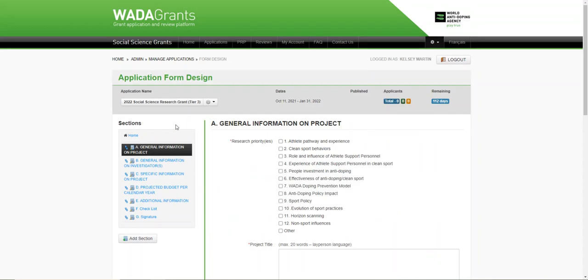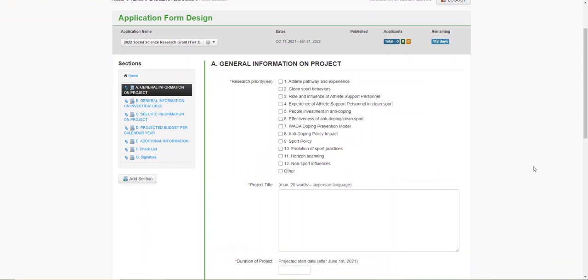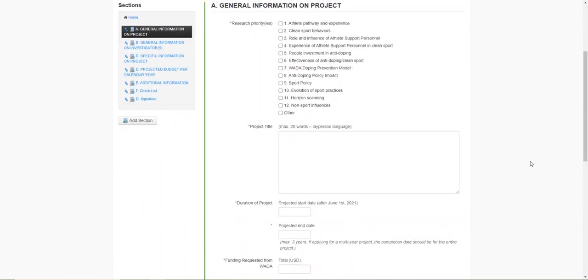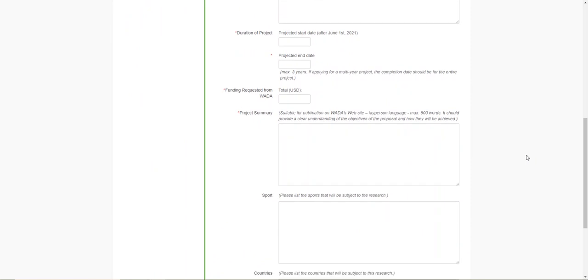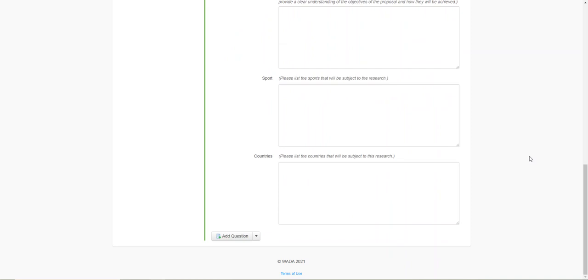Next, we're going to ask about some general information on the project. So firstly, you'll have to tick off which research priorities your project will cover. You'll have to write a project title as well as the duration, the projected funding requested from WADA. You'll have to put in a project summary, your sport or sports, and countries.